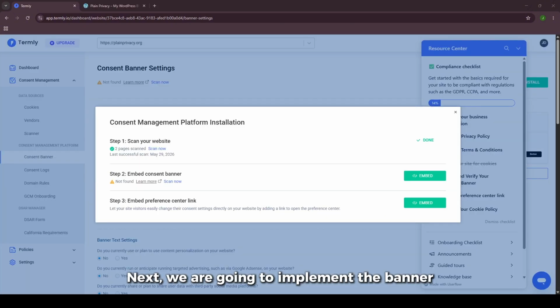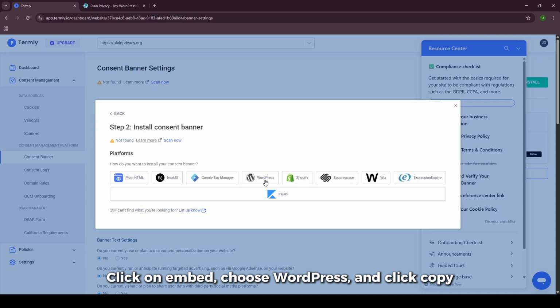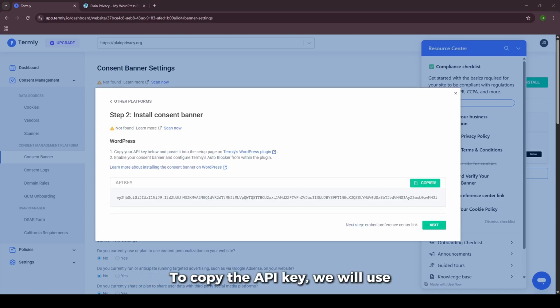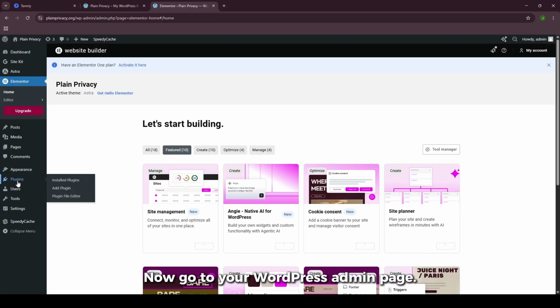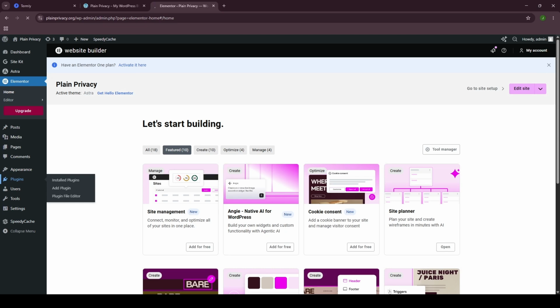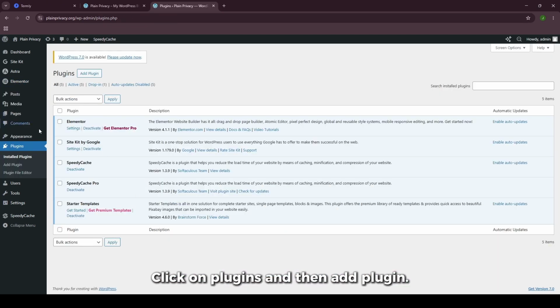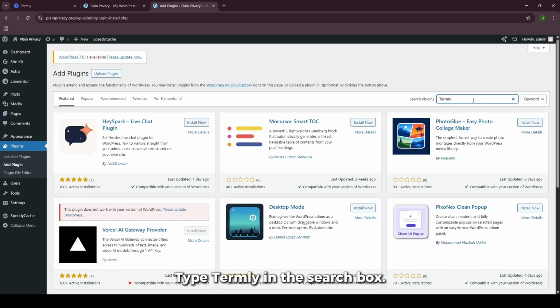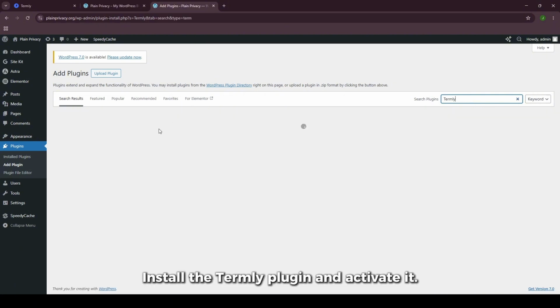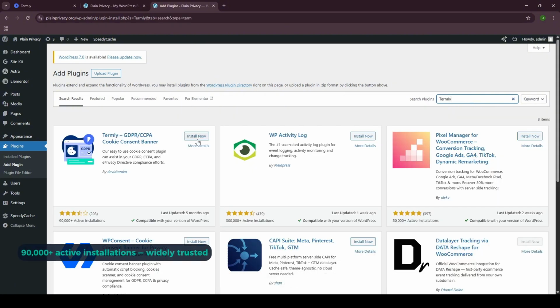Next, we are going to implement the banner on the website. Click on Embed, choose WordPress, and click Copy to Clipboard. To copy the API key, we will use it in the Termly WordPress plugin. Now go to your WordPress admin page, click on Plugins, and then Add Plugin. Type Termly in the search box. Install the Termly plugin and activate it.